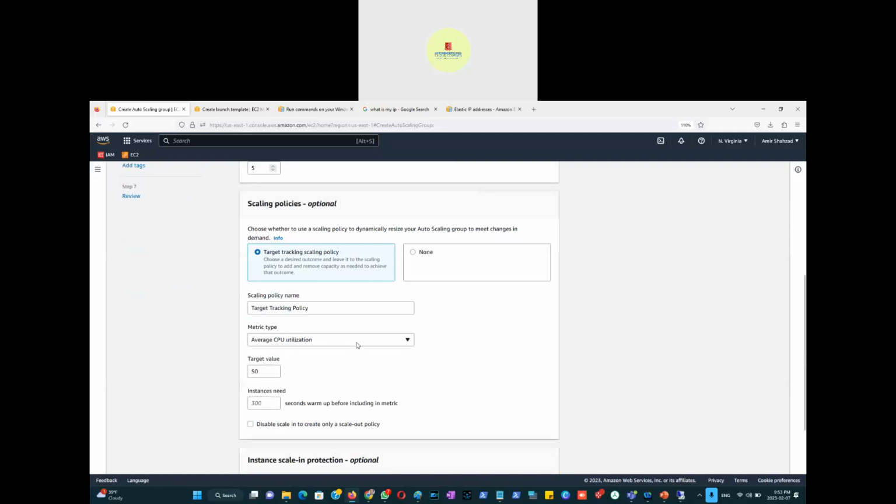So what is CPU utilization? I'm saying that if CPU utilization is breached by this percent, then create another machine. We can go with, if average network inbound traffic is this many bytes, then create another machine, or outbound traffic is this many bytes, then create another machine, or application load balancer request count per target. How many requests came to the load balancer? If that many requests are reached, then create another virtual machine.